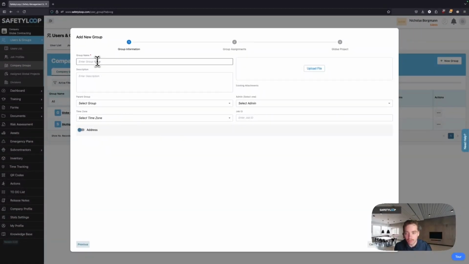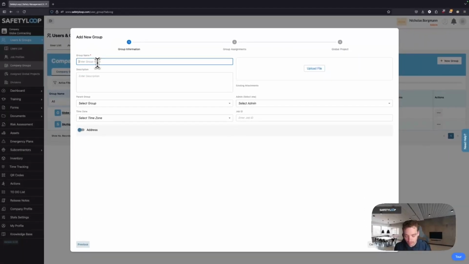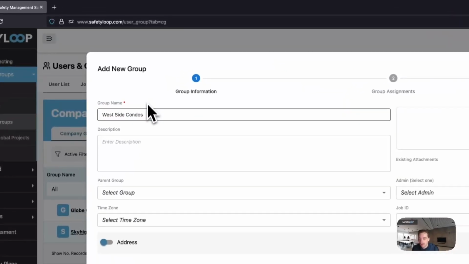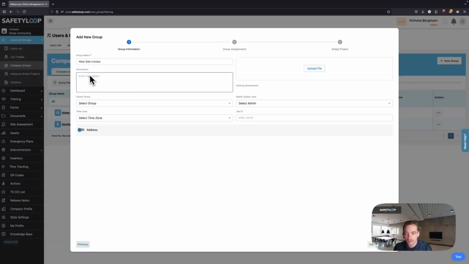In this menu, there is only one mandatory field, which is group name. So we're going to do that with West Side Condos, as we typed in there. So we added the name. The other options you have here are description, where you can add any more details of the project. This is good, just a little description. It shows in some sections, and it shows here if you need to distinguish it from other projects.